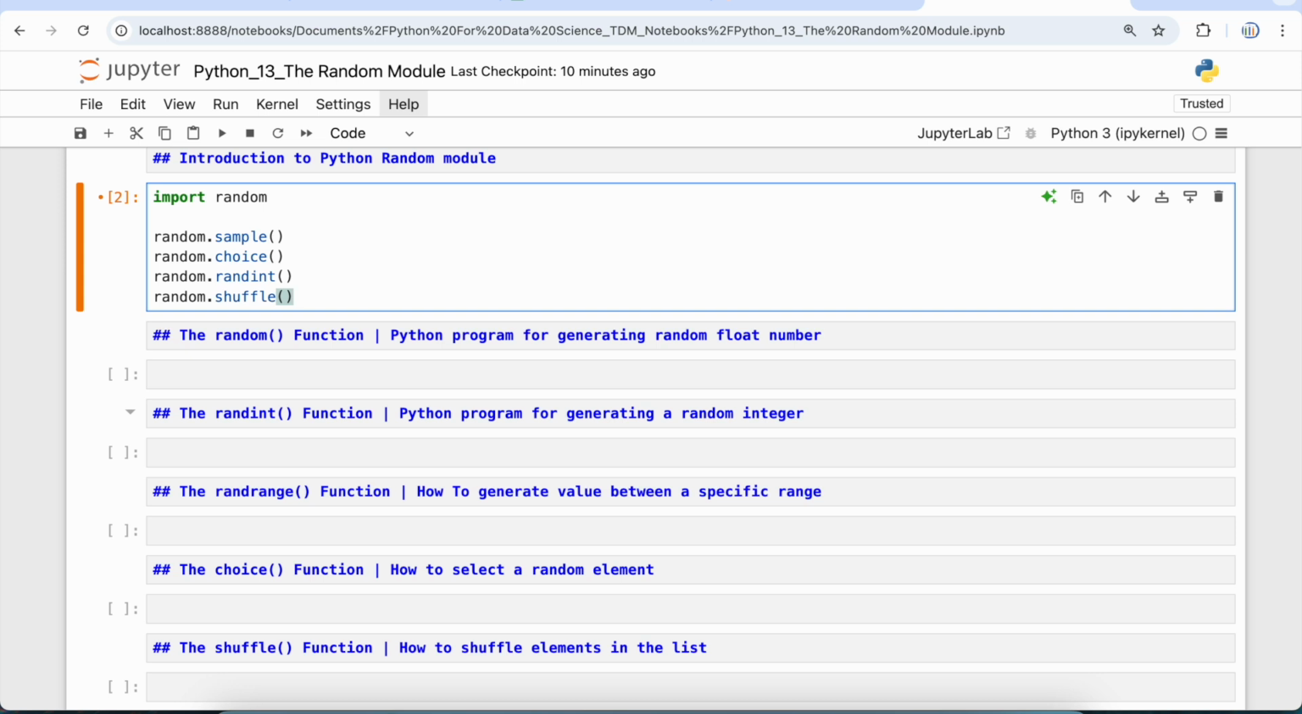The first benefit of using the random module is that it's easy to use. This module is beginner friendly with simple and intuitive functions, so it's very easy to use. Then the second benefit is flexibility. This module supports multiple types of random number generation such as integer, float, or even sequences. So it's very easy for us to generate numbers, whether it be an integer, float, or sequence.